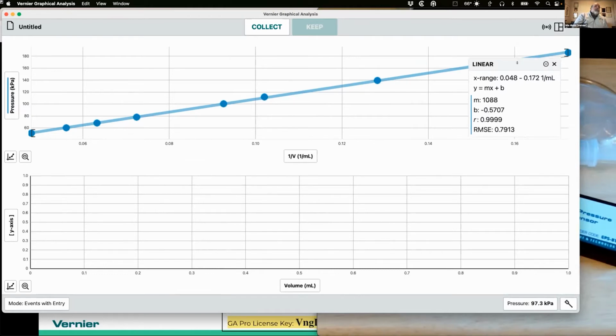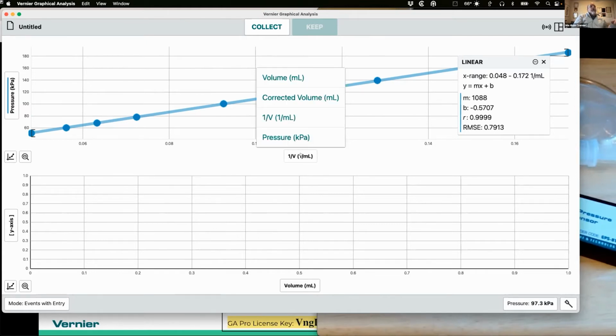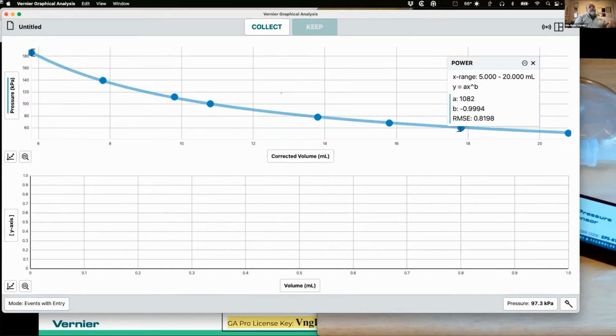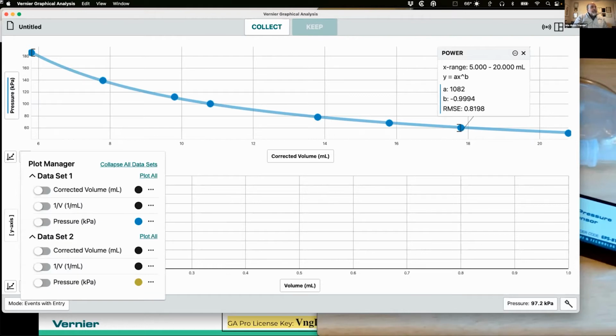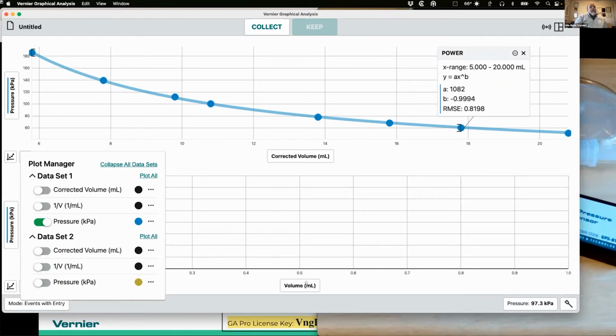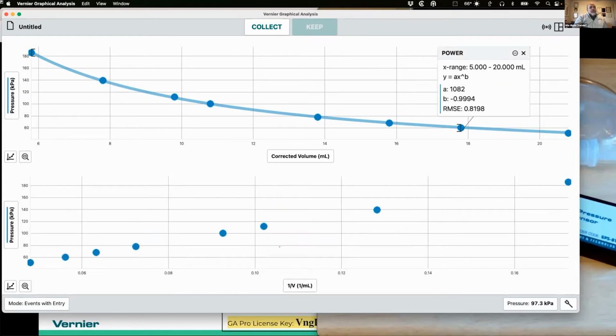So you can have whatever you want plotted on whatever you want. On the top graph, maybe I want the pressure versus the corrected volume. I can tap on the x-axis or y-axis and adjust whatever I want plotted. So there's the original plot. And then on the bottom one, I want the linearization. So you would tap on the axis labels and turn on what you want. On the y-axis, we want pressure, and on the x-axis, we want inverse volume. Okay, so there's our data.